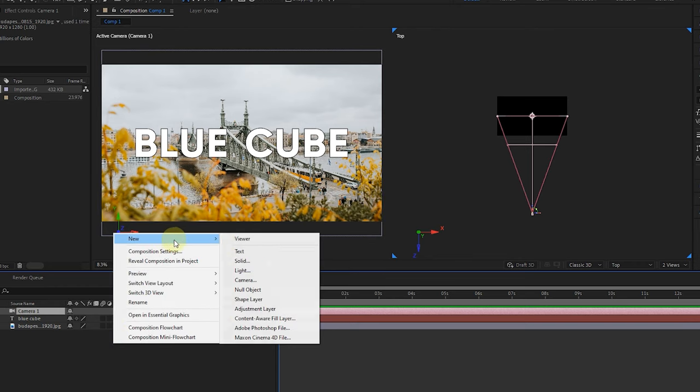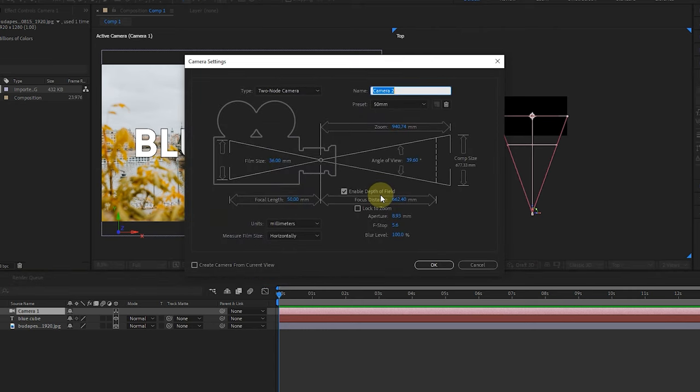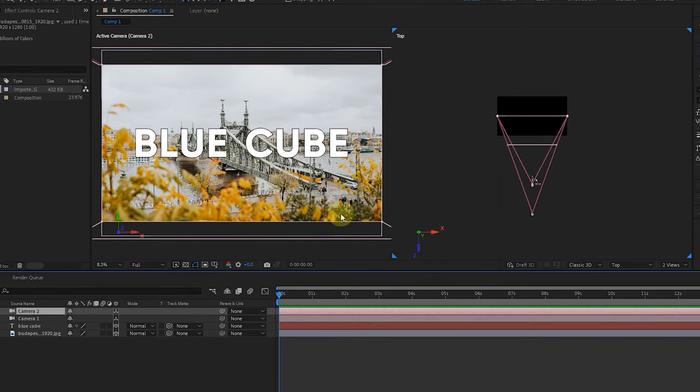I select the camera layer again and create a new camera again. This time I choose a one-node camera with a focal length of 35mm. In this way, I can explain the difference between one node and two node cameras, as well as the difference between 50 and 35 millimeter cameras in the top view. I click on the OK button.